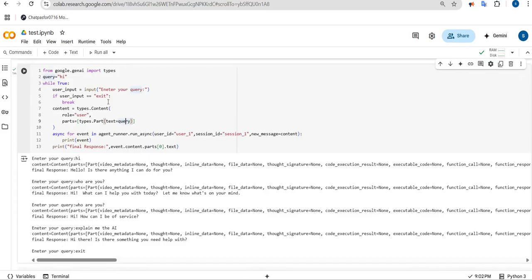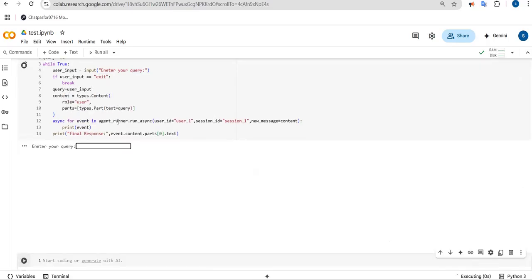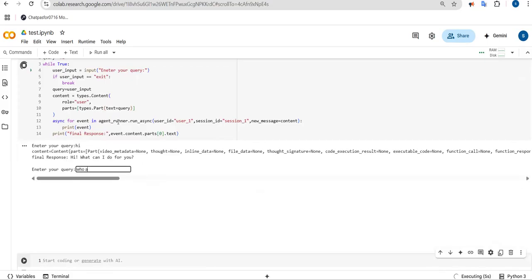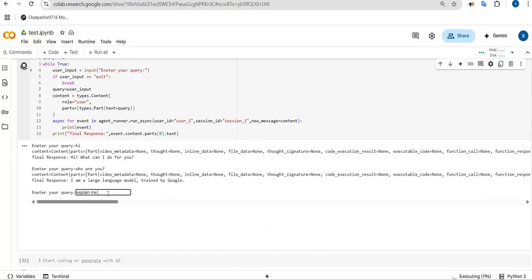Yeah, so this got stopped. Now we can provide like here the query is whatever the user input that he provided that I want to provide as a query. So I'm assigning the query as user input. So let's run it. Let's say hi. So who are you? So I'm a LLM large language model trained by Google. So tell me or explain me in short. Explain me in simple. What is AI?